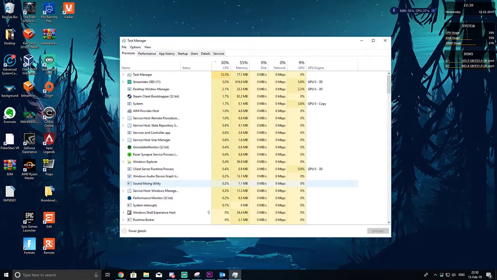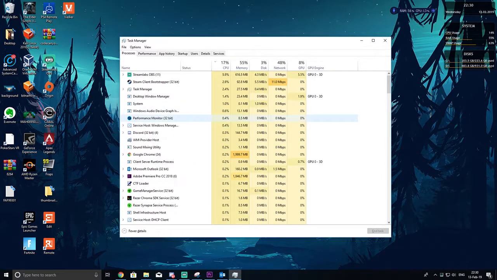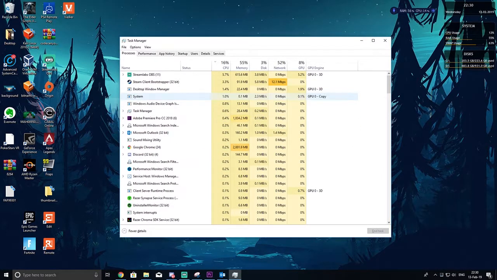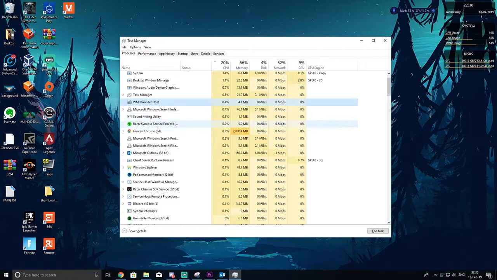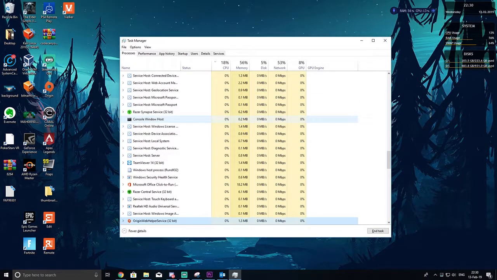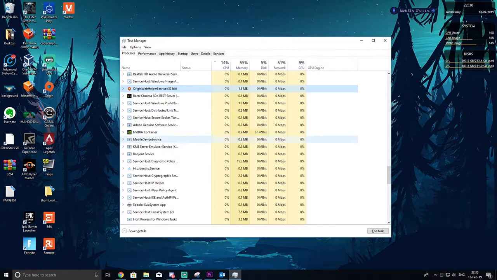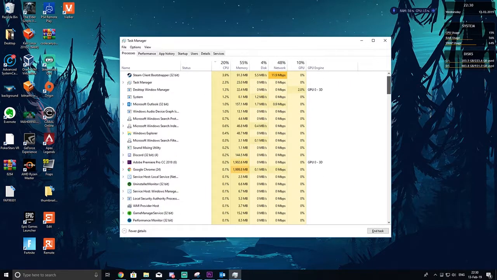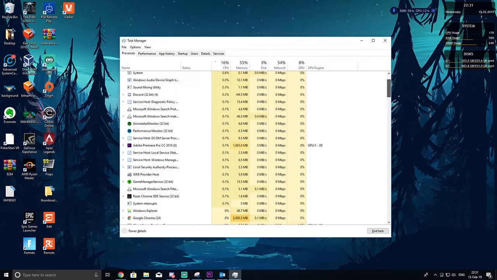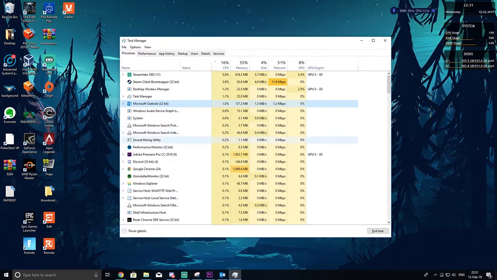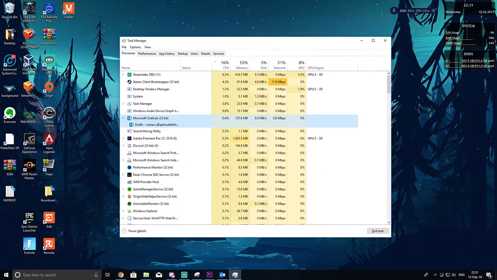Okay, so what you need to do is press Ctrl Shift Escape to open up the task manager. When you do this, then you will need to find Outlook in the processes. So let's try to find where Outlook is. So here it is. Outlook is here.